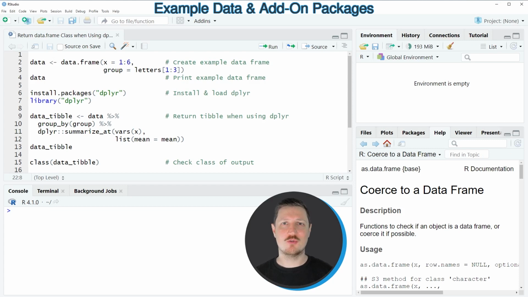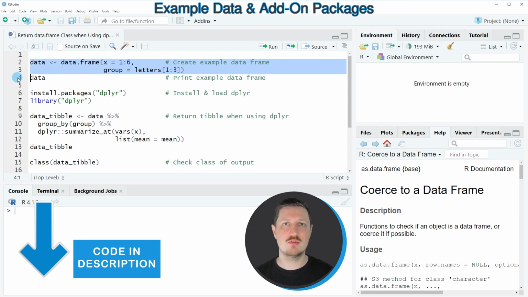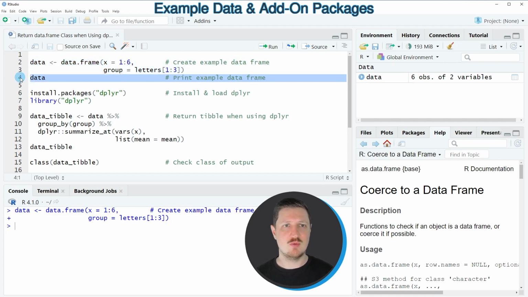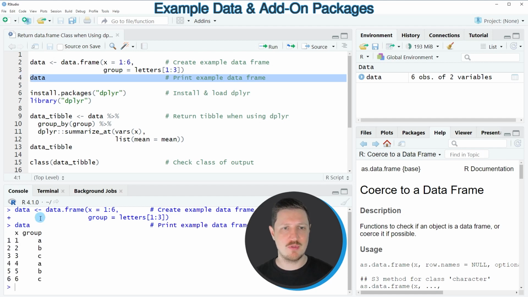In this video I will show you an example, and for this example we first need to create an example data frame, as you can see in lines 2 and 3 of the code. After running these lines of code, a new data frame object appears at the top right, called data, and we can print this data frame in the RStudio console by running line 4 of the code. Then you can see that our example data frame contains two columns which are called X and group.